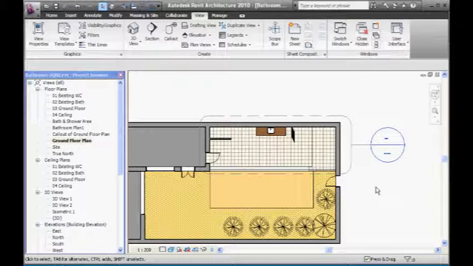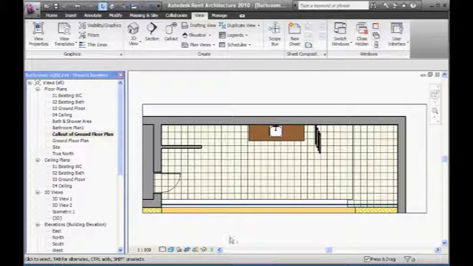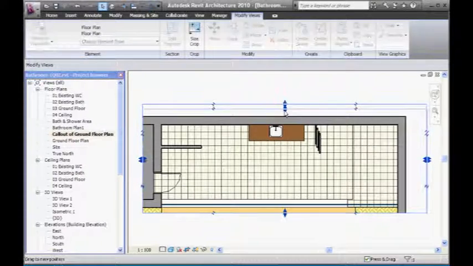You in Revit MEP. So just close the file and then open Revit Architecture from the desktop and open the file in there. Okay, so now that I've made that call out, you can see in my project browser I've got a new plan called Call Out of Ground Floor Plan. And that just shows the area that I made the rectangle around.